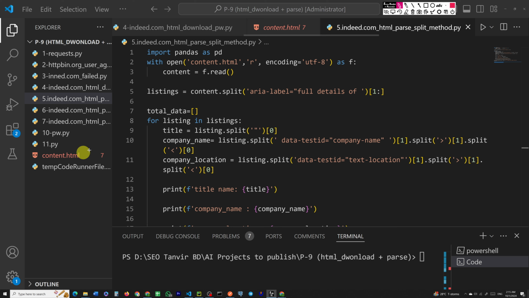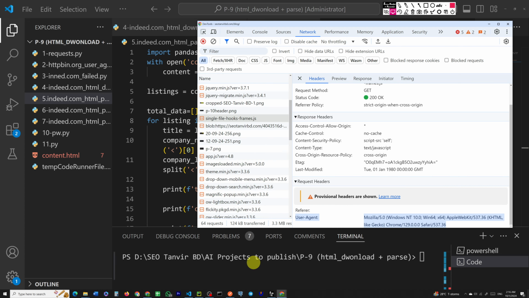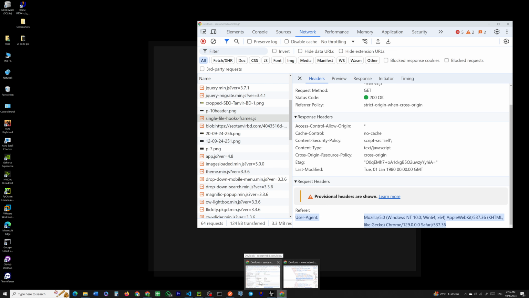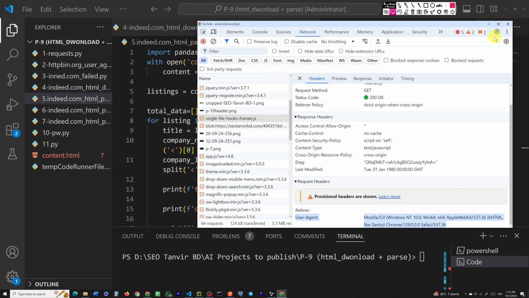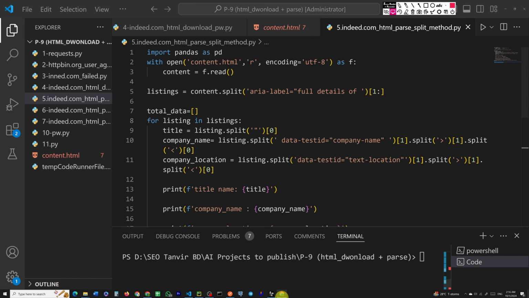Content, that means this HTML file. Already I wrote content.html using this aria-label equal to full details. Then this is the index, from 1 to the last number. How I used it, just go here and inspect this. That is our, I don't know this.